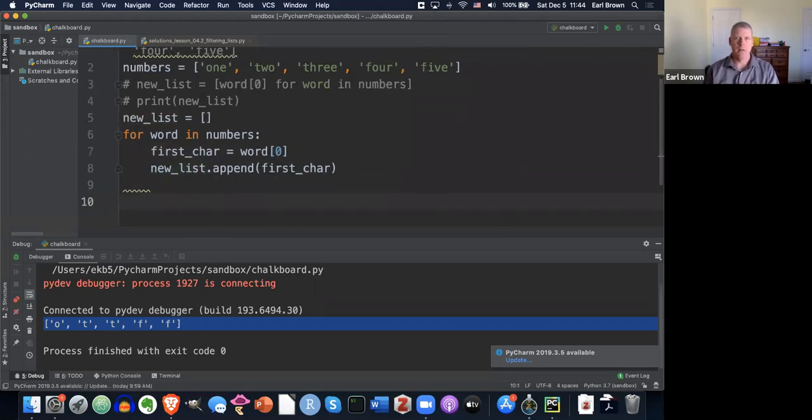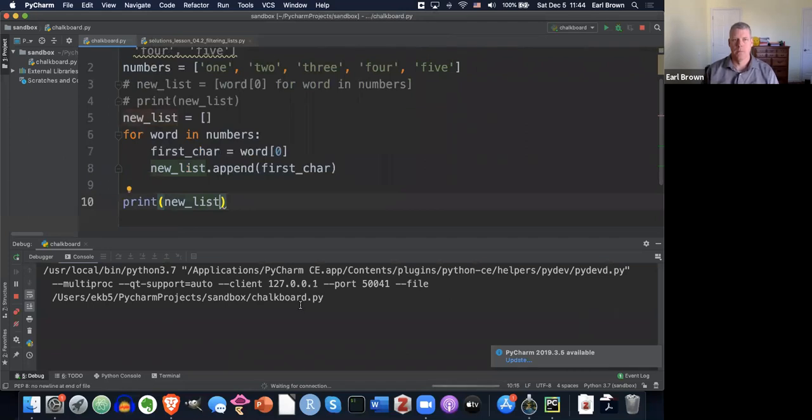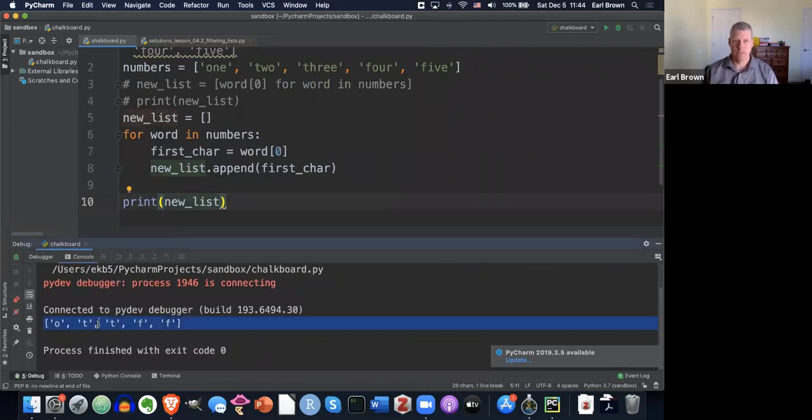So I'm going to come back and indent over to the far left and then print out new list. Let's see if that works. Yep, it has the same result, OTTFF. Same result, right? So a little bit different approach, but it gives you the same result.